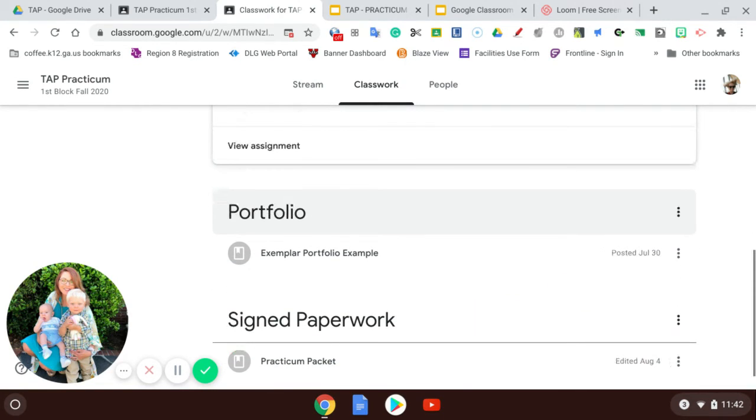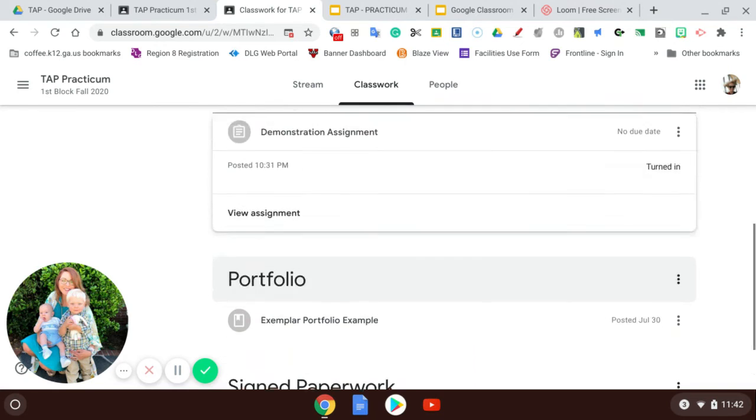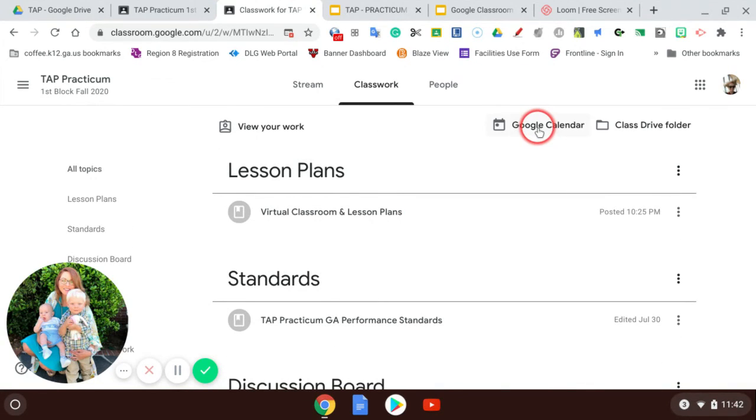Now, I forgot something, so I needed to go back and add. You do always have the option to go in and unsubmit. You cannot edit anything after you turn it in. If you go in and unsubmit, you can go in and make a change and then resubmit it. However, your teacher will be able to see that you have resubmitted that.